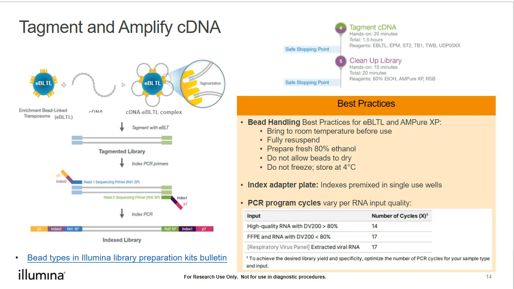In the workflow diagram on the top right, we do have 2 safe stopping points after each step here. And again, we can refer to the reference guide for details on storage temperature and how long the DNA can be stored after each step.